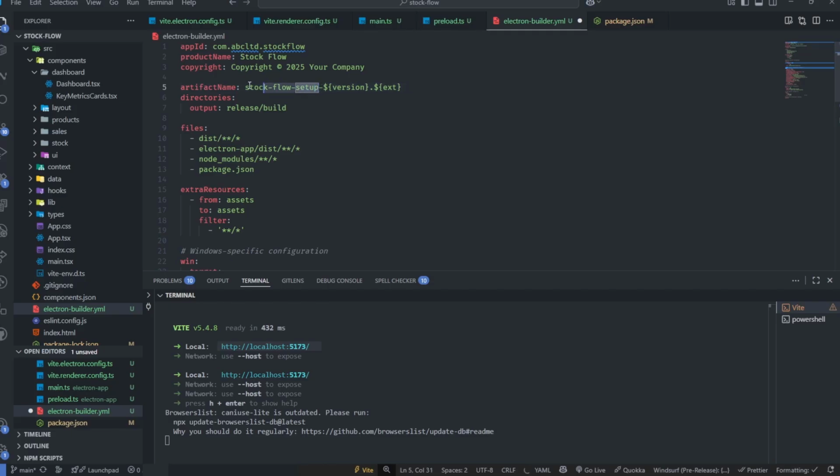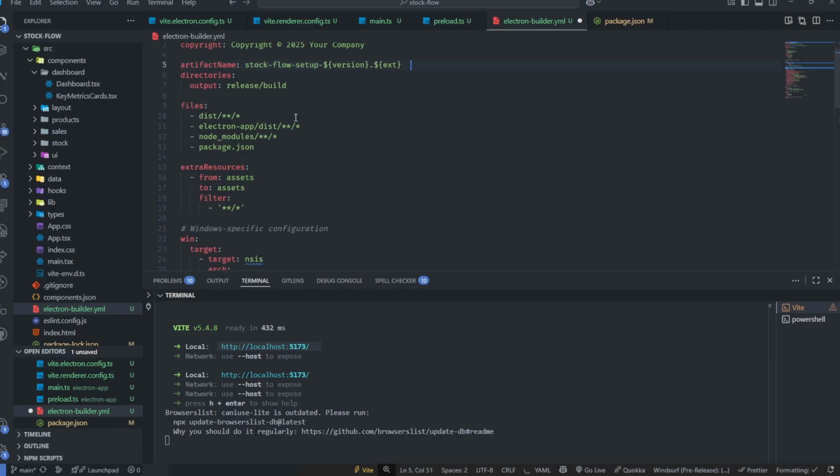It doesn't have to have dashes. You can actually have something like stock flow setup, right? Like this. It doesn't really matter. I like to keep it like this, all lowercase with dashes.